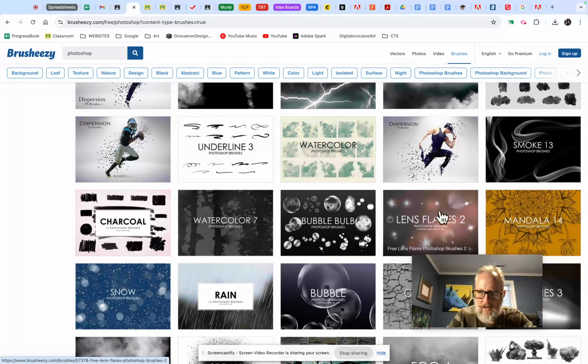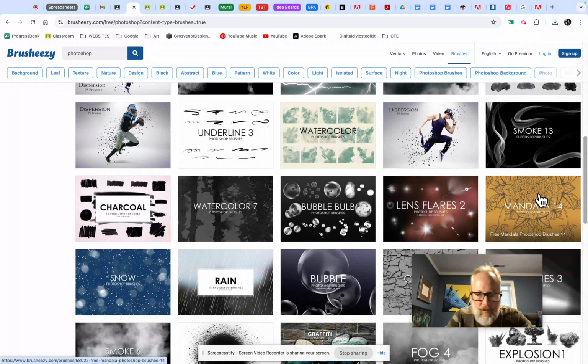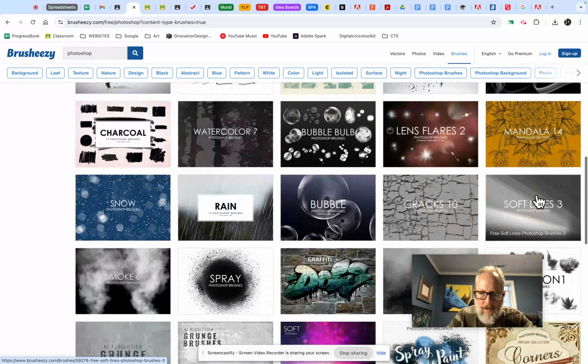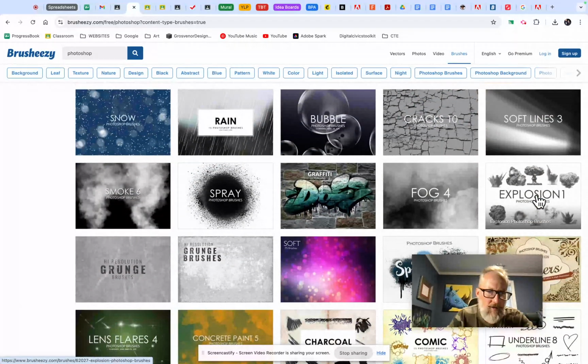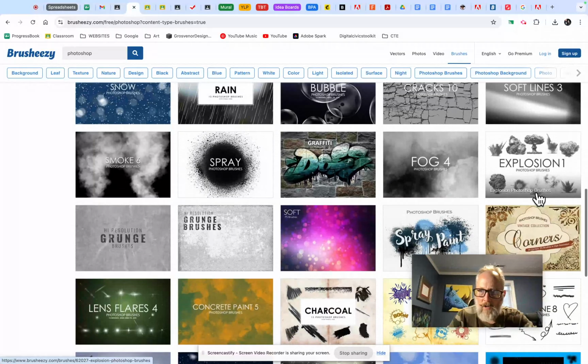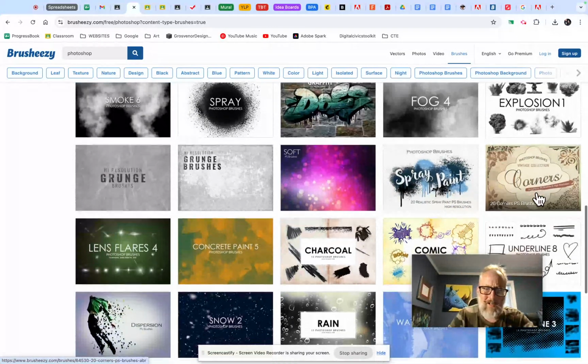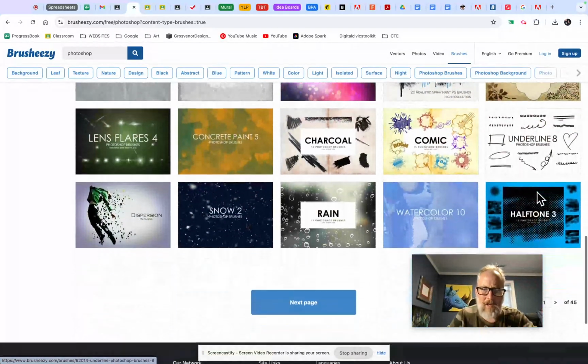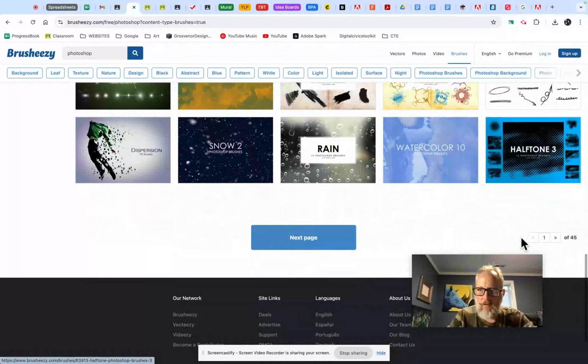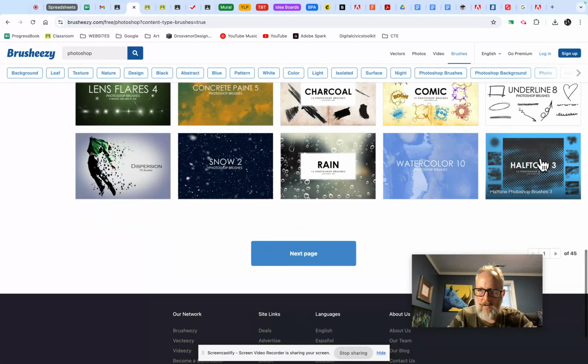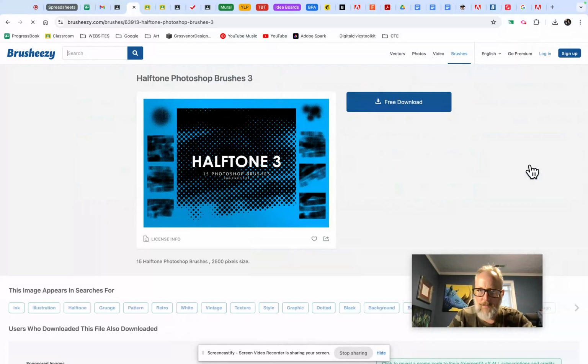Lens flares, that sounds fun. Here's mandala 14, it's only going to paint mandalas, right? So a lot of different ones, right? So if you can think of a really cool brush that would make something, most chances are somebody might have already made it, right? And this has thousands. There are 45 pages of free brushes here, right? Here's these halftone brushes, right? So let's try that. I'm going to grab this halftone brush, okay?